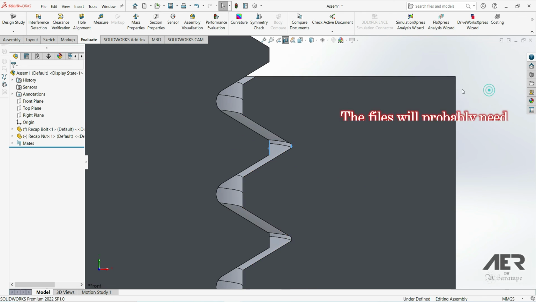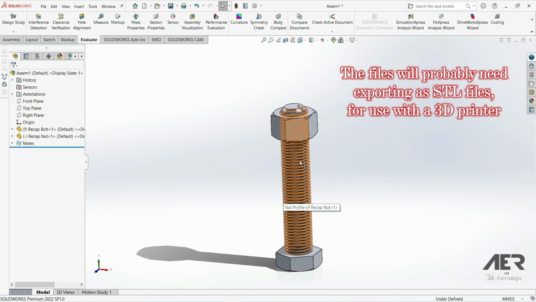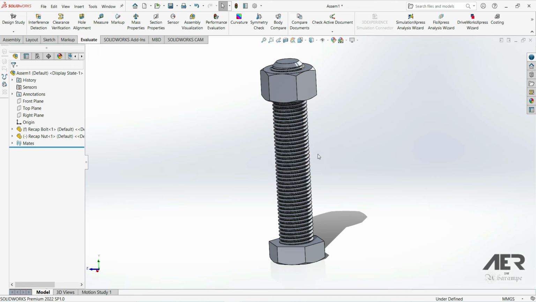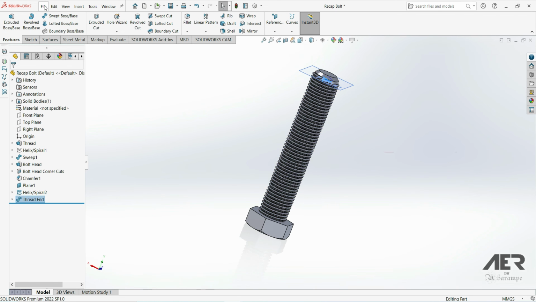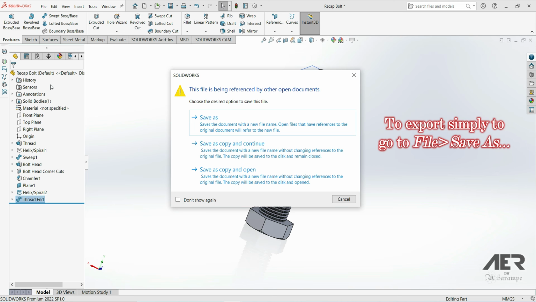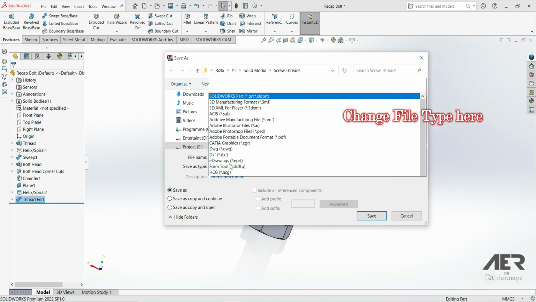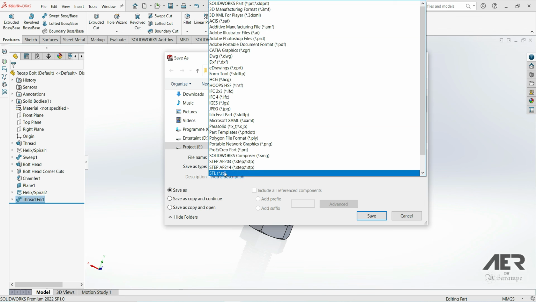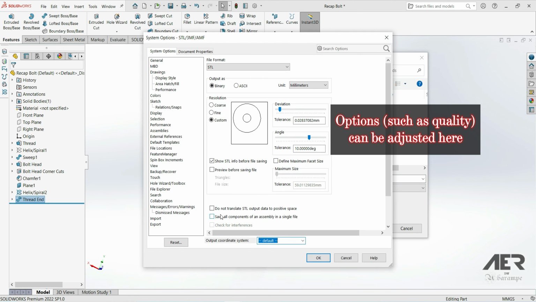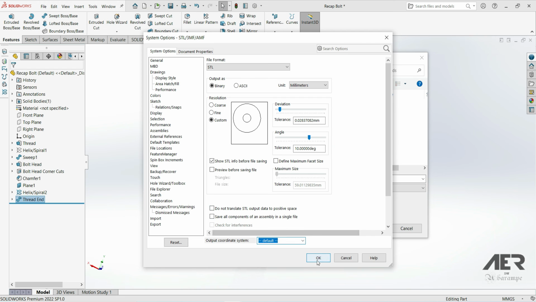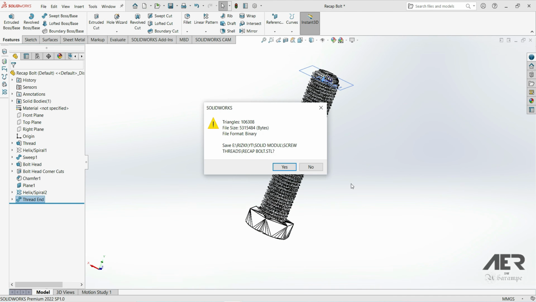To actually print our parts, we probably need to export them in a different file format, and the most common one for 3D printers is called STL. To do this, just go back to our part documents, and then go to File, Save As. Then instead of just clicking OK, press on this drop-down that says Save As Type, and we are looking for an STL file, which is here. We can also click on Options down here, and that will allow us to adjust the quality.